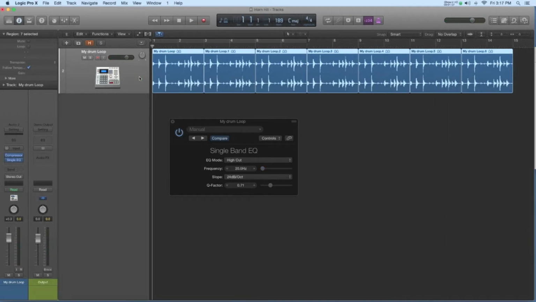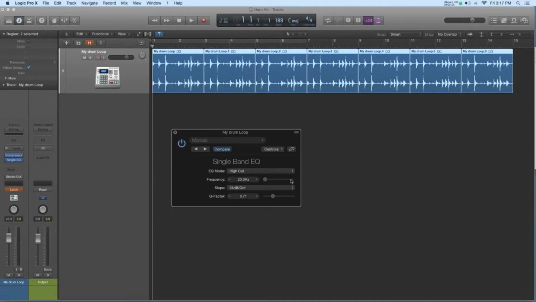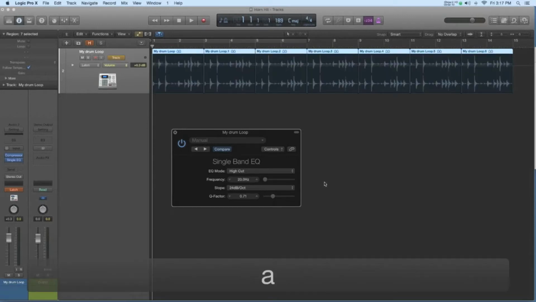Real easy to do. You simply just need to turn your automation on to latch mode. Play the track, grab the slider, and it will write that automation into your track. I'm going to hit A on my keyboard, and as soon as I start moving this, I'm going to see a graphic line appear here.